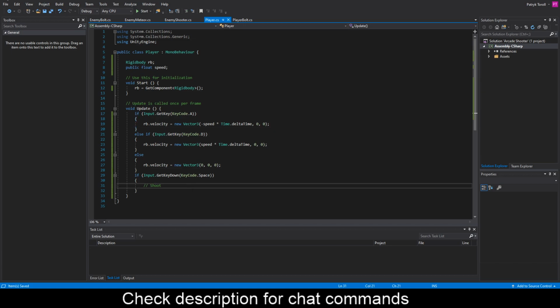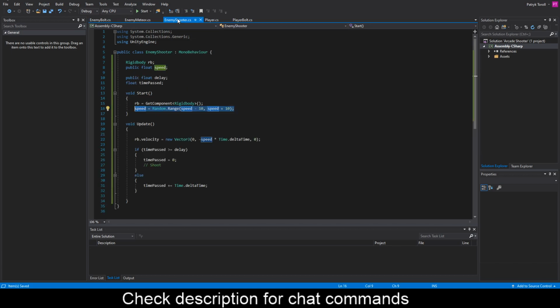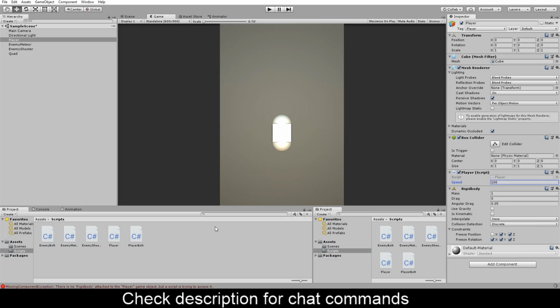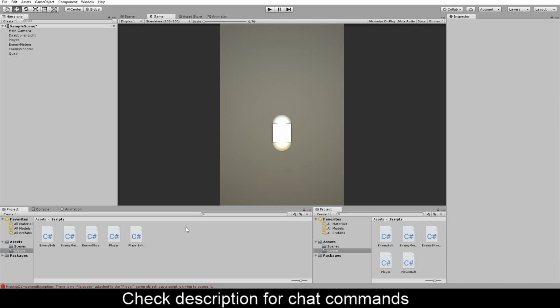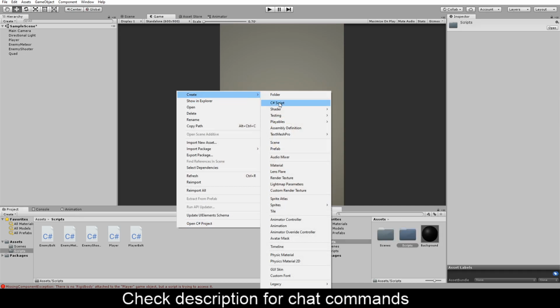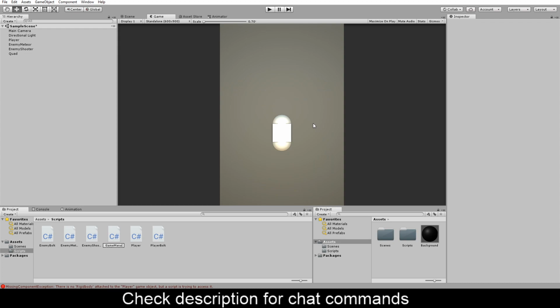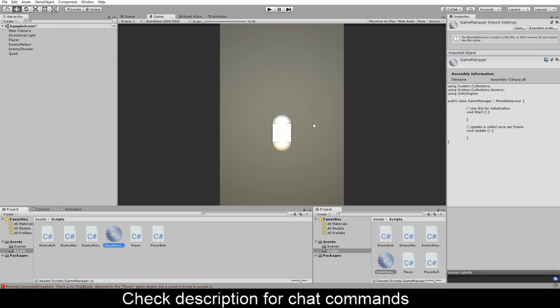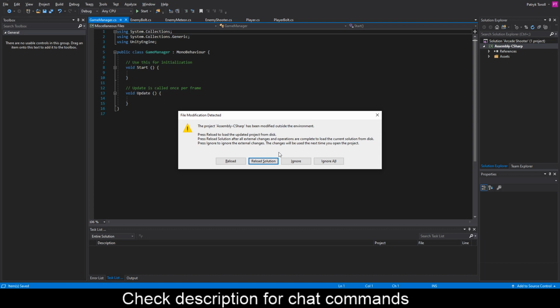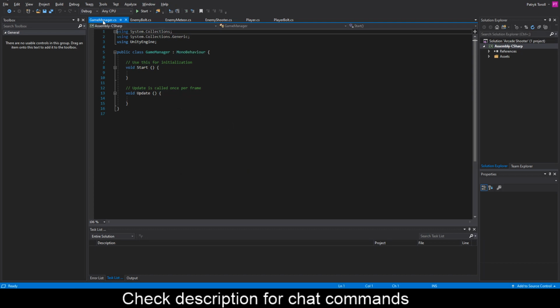Right. So now let's just start with the instantiation. Let's create a script first, which will be a game manager. Game manager. You'll see the icon change. Yep, just like that. So it is just a simple script as well. This script will handle the delay between spawning new objects.